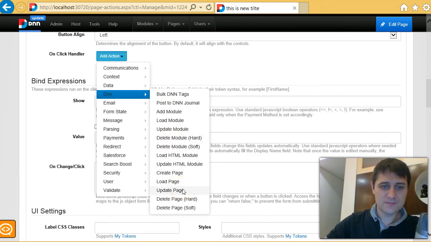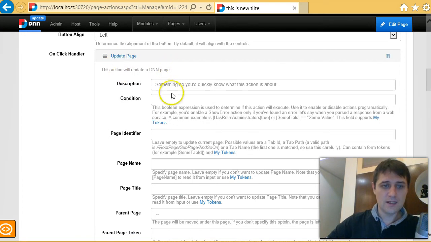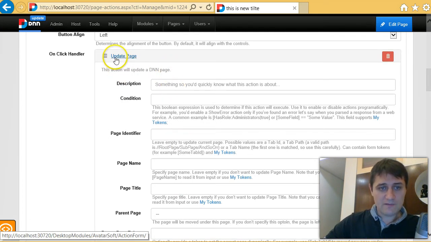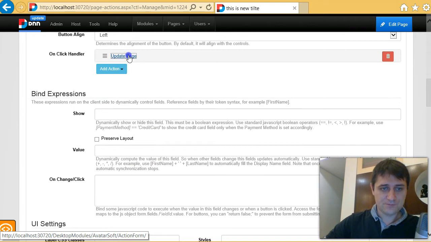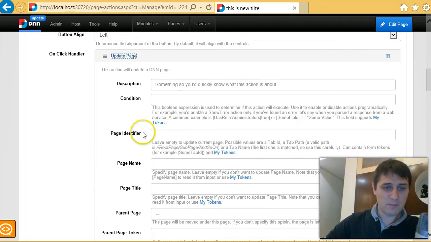update page. There are a lot of DNN actions, and most of them come with special add-ons. This update page action was one of the first add-ons that we implemented for Action Form, so it's been around maybe 6-7 months. So now I've added an action to update the page. And here I have a bunch of settings.